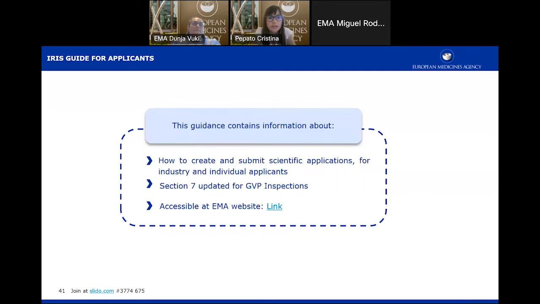Then we have the IRIS guide for applicants. This is the guide containing information on how to create and submit scientific applications, and it is targeting industry and individual applicants. In this guide, we have a dedicated section to inspection, that is section 7, which has been updated with information related to the GVP business process. Again, the latest version of this guide has been published on Monday and is already available from the IRIS platform.